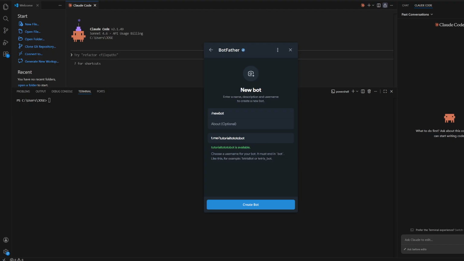Once you're in the app, use the search function to find BotFather. This is the official bot for managing Telegram bots. Click on BotFather to open the chat. After the chat window opens, tap on the Start button to initiate the conversation. You will see a list of commands that BotFather can assist you with.